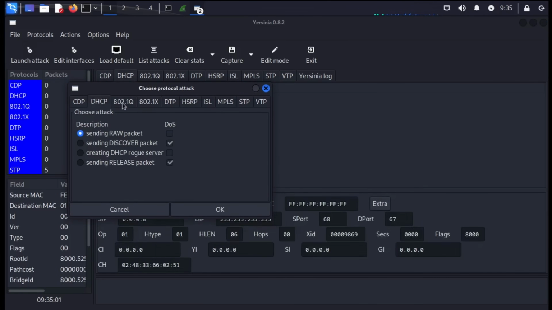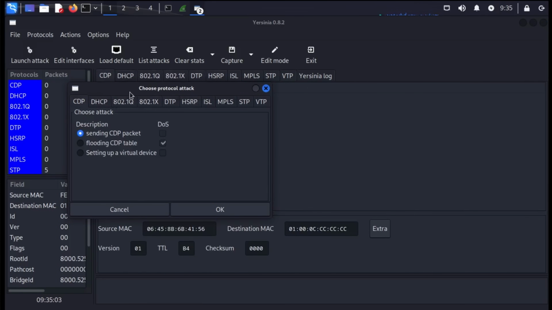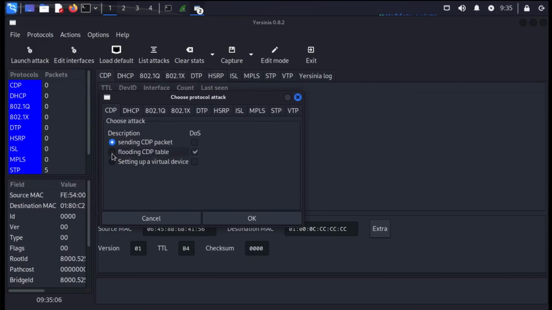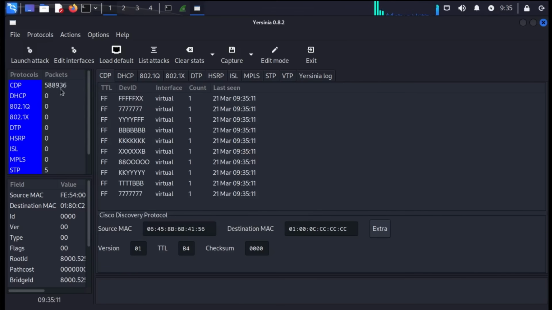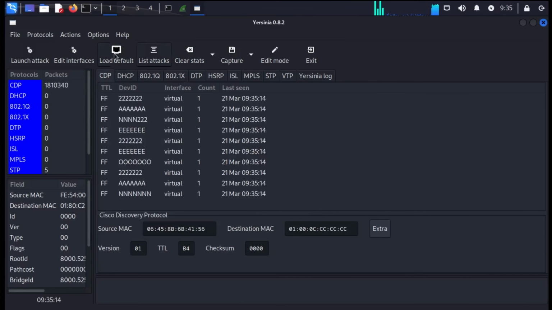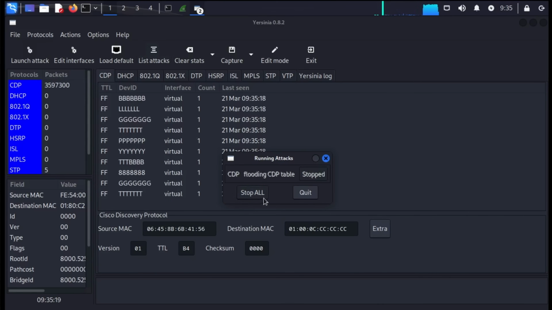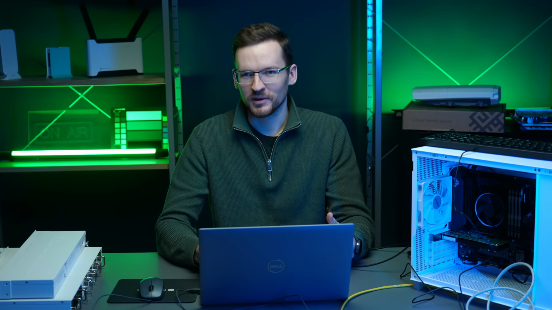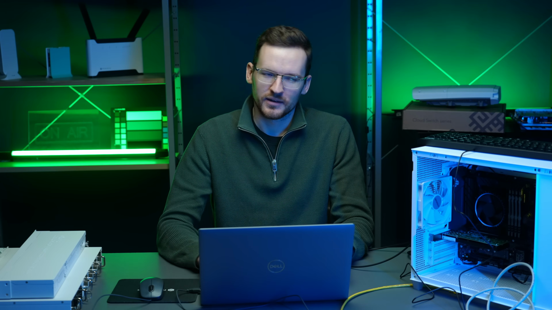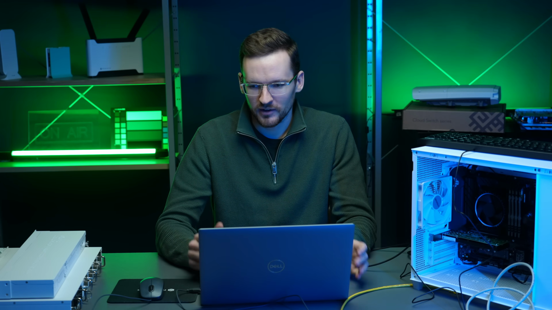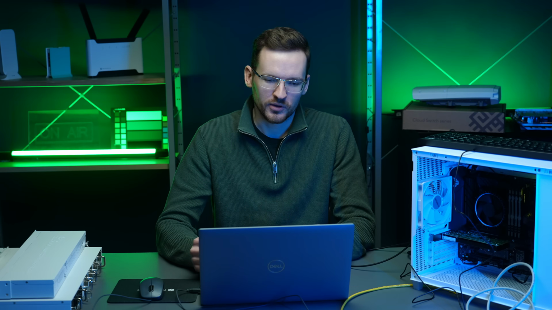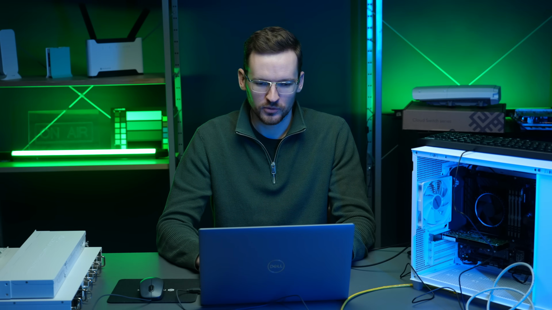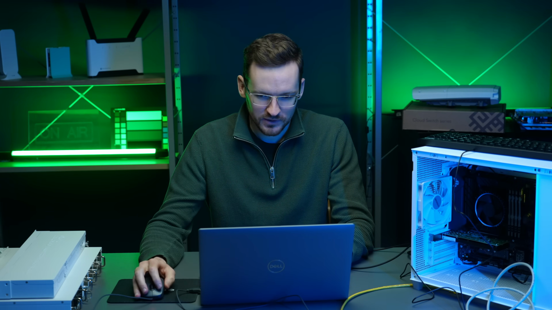There's a whole bunch of attacks that you could do here. So I'm interested in the CDP flooding attack. So I'll just click OK. And immediately thousands of packets are being forged, and then I'll immediately stop it. List attacks, stop. Okay. If we do not stop it pretty much immediately, it will generate an absurdly large PCAP file. It's very likely that it will crash your Kali virtual machine. So that's why I had to stop it right away.